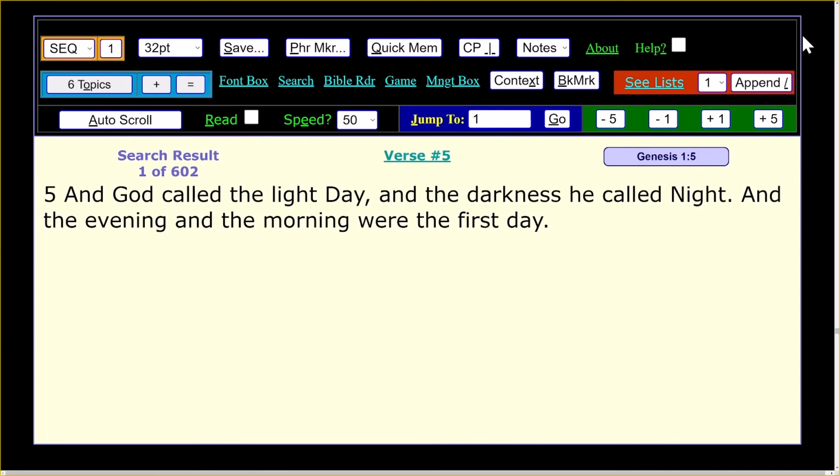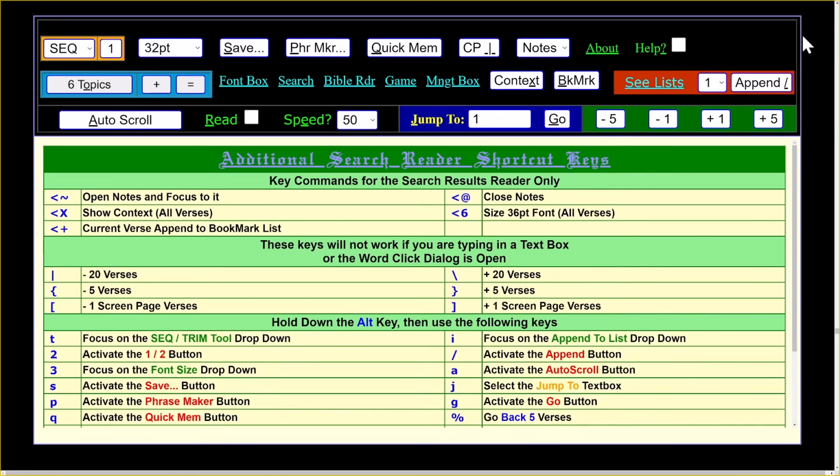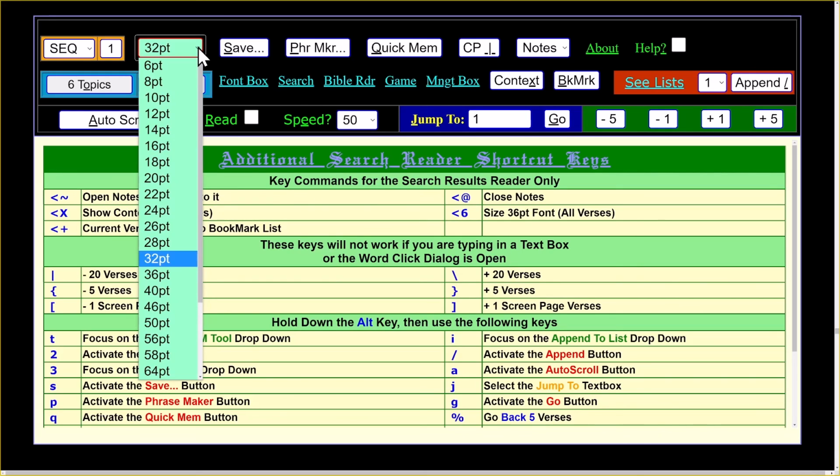Okay, we're in the search reader, and there is one more thing that I want to go over with you, and that's the keyboard shortcuts. Remember, we pushed the less than key and the acute key. And that brings up our additional search reader shortcut keys. This is for the search reader only. You can open your notes and focus on it, you can show all verses context. All that does is drop back down to say context.